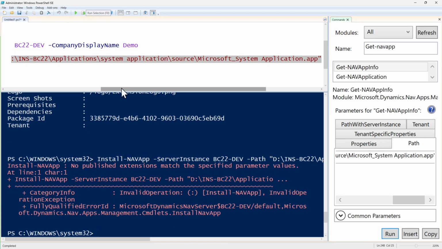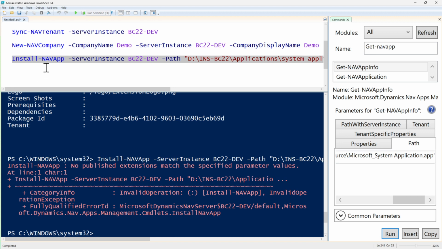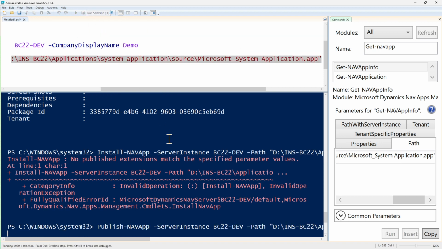Uh-oh, I ran through it. It is not an install. First, you need to publish the nav app. Sometimes you move forward from your steps. So when you publish, the app will be available in the environment.